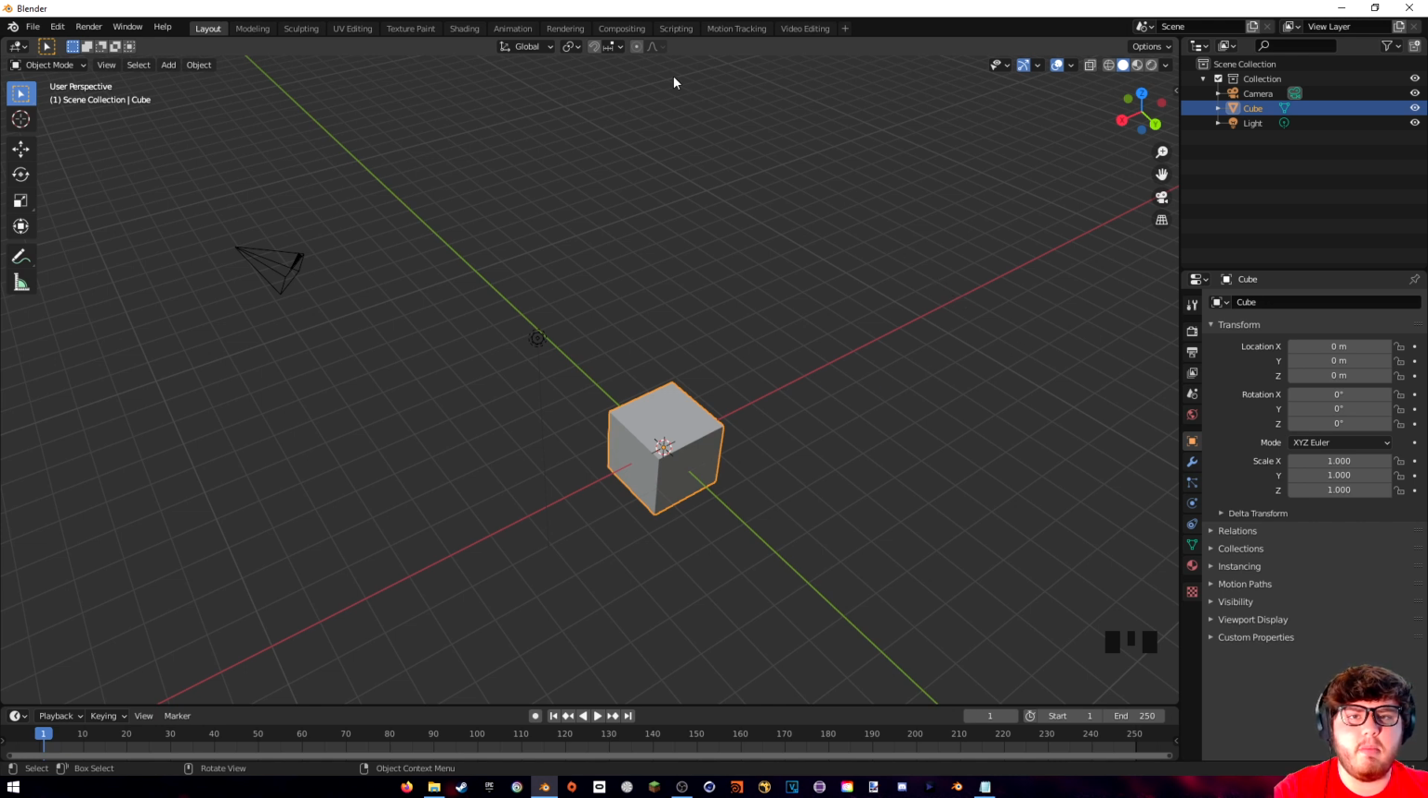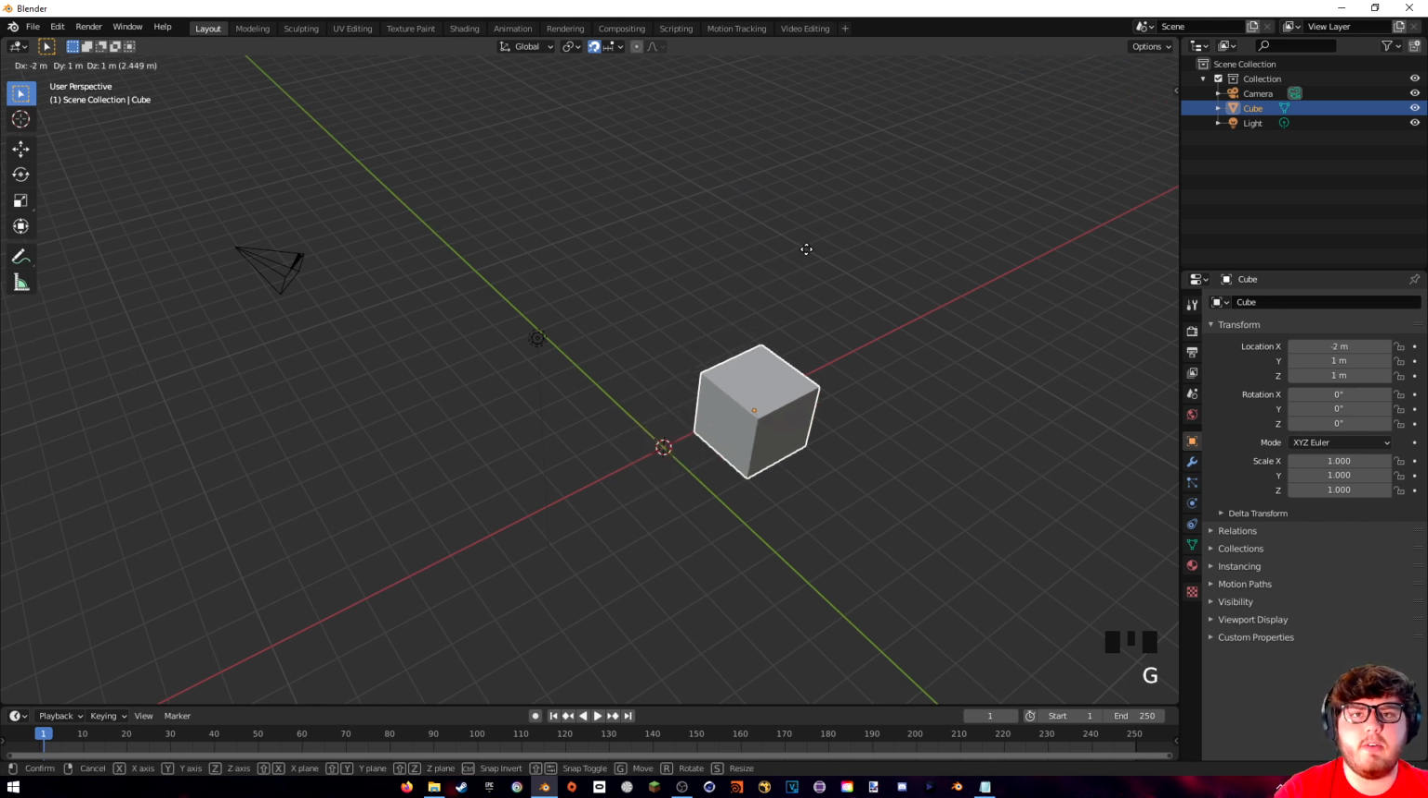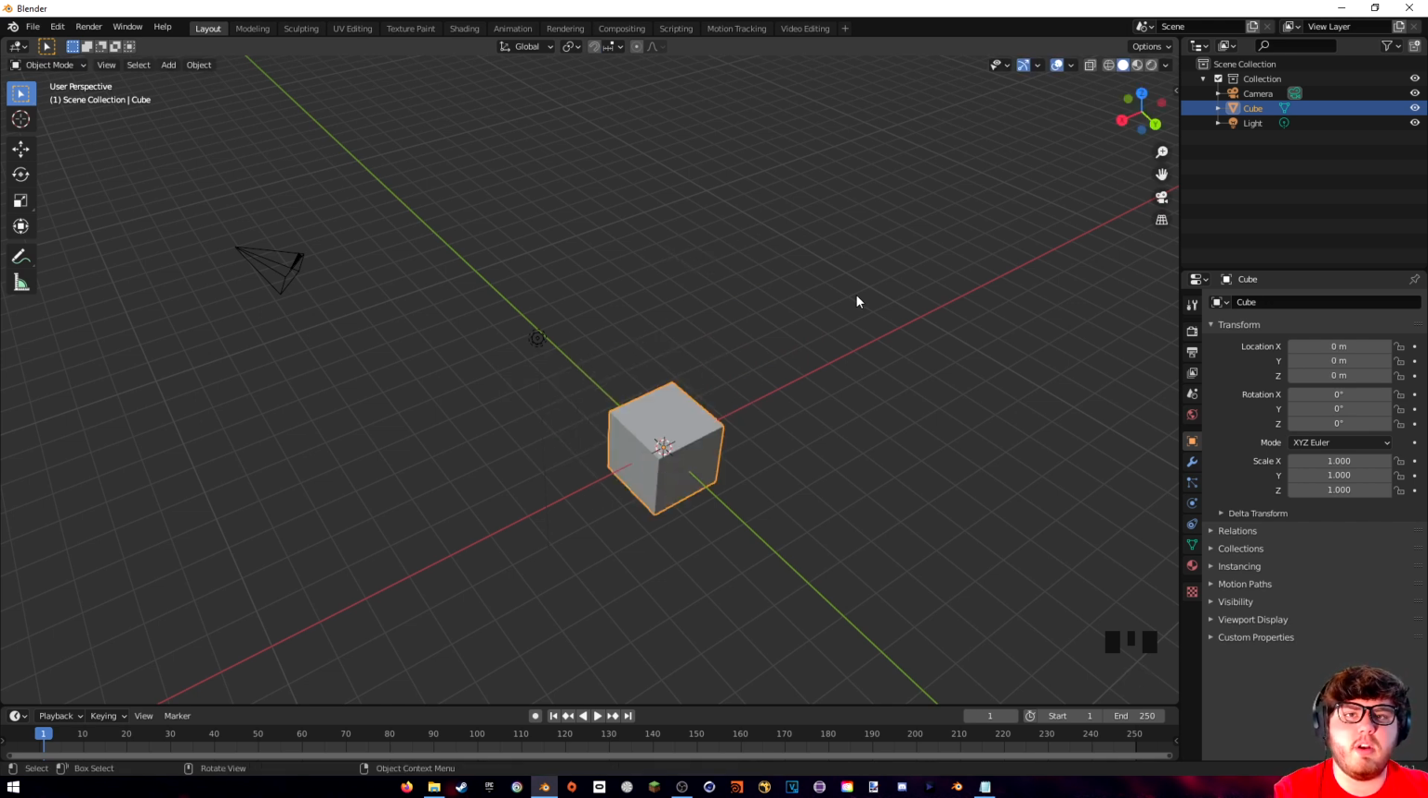If you want to enable that permanently, you can come up here and hit this little icon right here that just enables snapping all the time. So now if I hit G, I don't even have to hold down Control anymore. It just automatically snaps. Also, you might find that you want to move your object on one axis only.